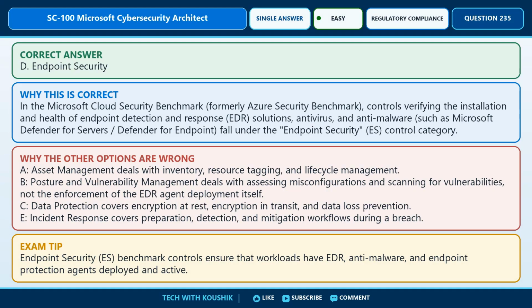Here's why. In the Microsoft Cloud Security Benchmark, formerly Azure Security Benchmark, controls verifying the installation and health of endpoint detection and response, EDR, solutions, antivirus, and anti-malware, such as Microsoft Defender for Servers/Defender for Endpoint, fall under the Endpoint Security, ES, control category. Why are the other options not correct?